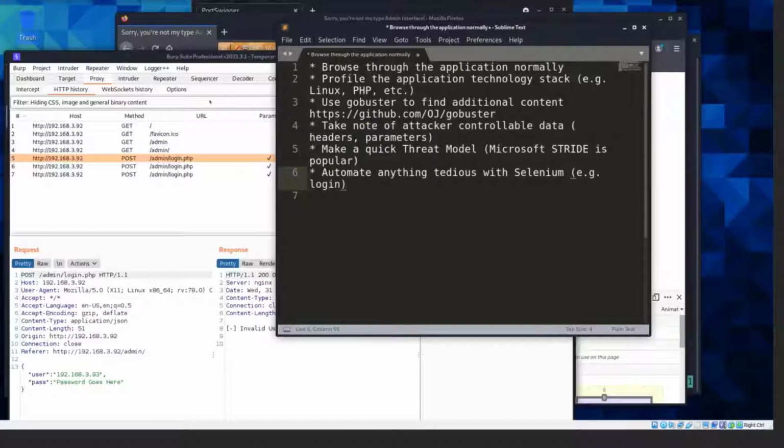Okay. Another question. When you're browsing through the site, normally your points and clicks, are you also looking at source code, or do you just want to get an overall view of the actual site, and then go into the next phase of your web app pen test?